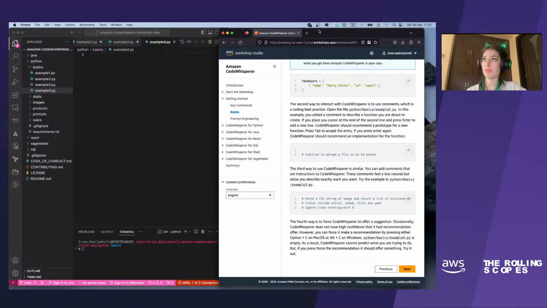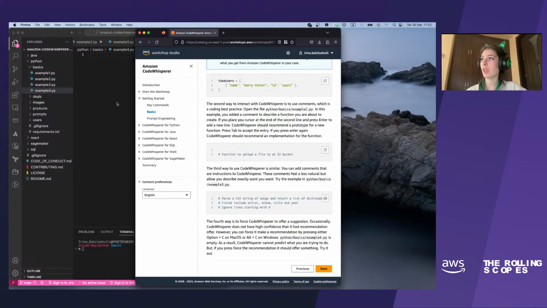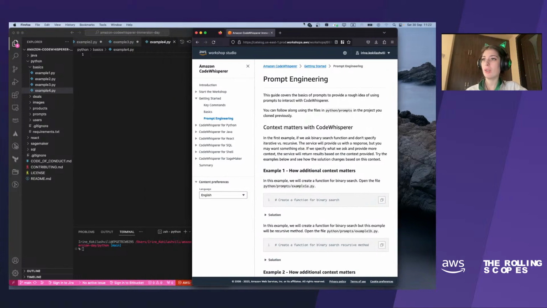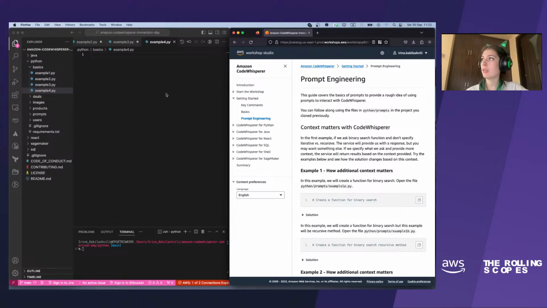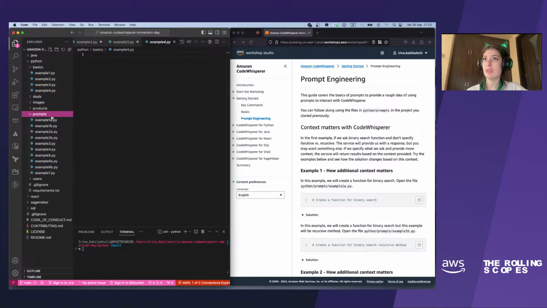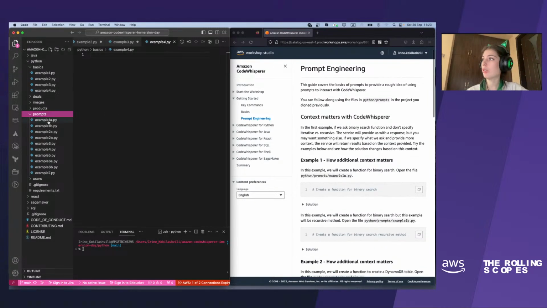So now we can really get dirty with prompt engineering, right? Let's check how context matters for CodeWhisperer. So first of all, as I mentioned before, CodeWhisperer works by reading what you have in your source, and from that it can generate something, right? Let's check our other examples. Let's go to our prompts file, right? And let's check out example number 1.